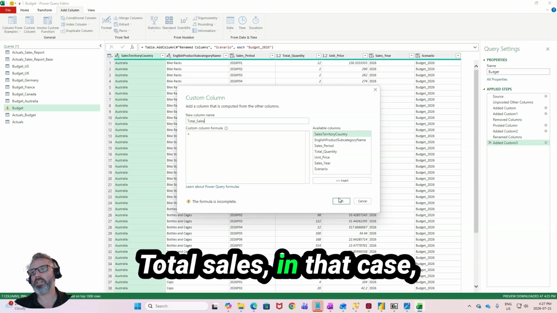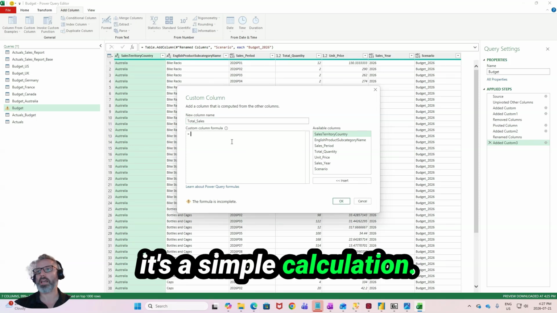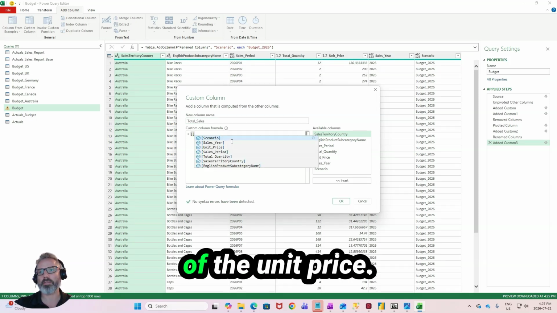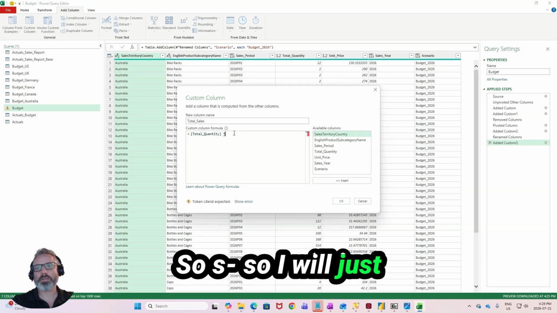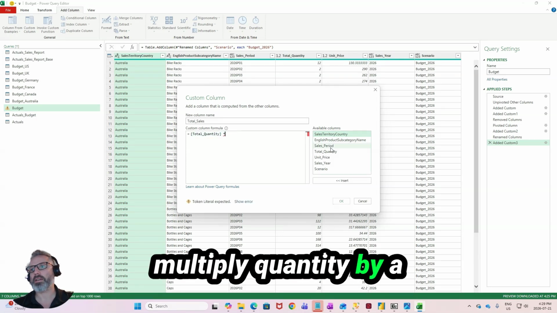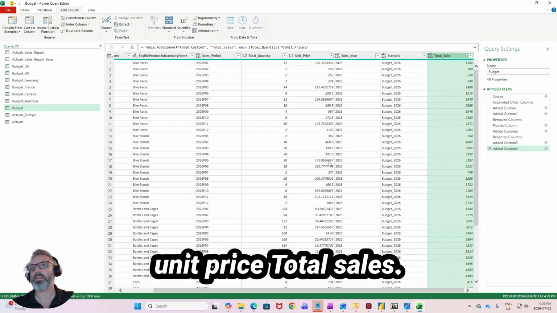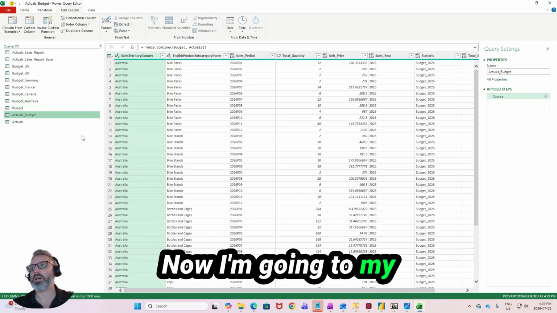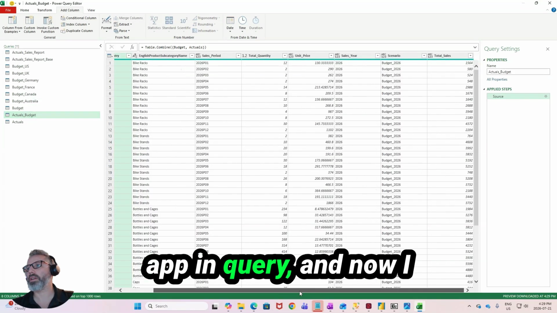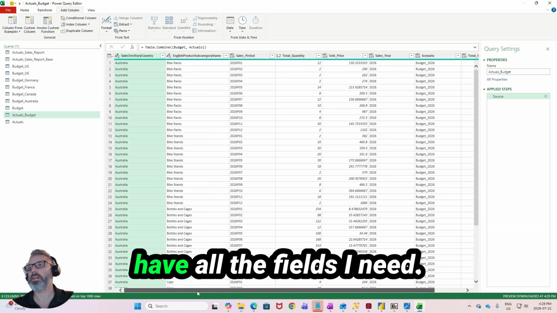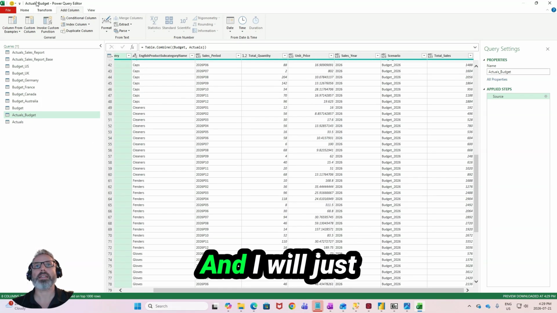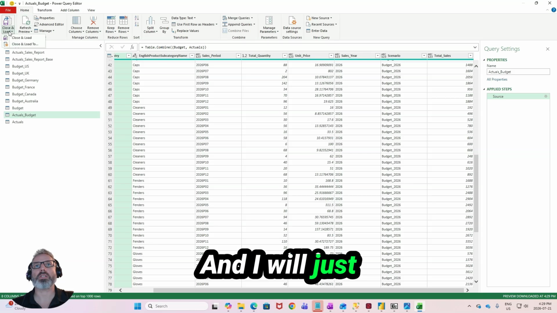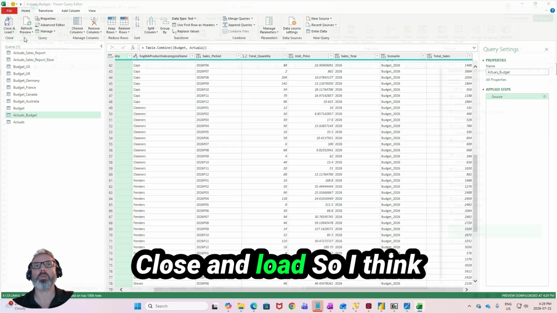So total sales, in that case, it's a simple calculation. It's the opposite of the unit price. So I will just multiply quantity by unit price to get total sales. Now I'm going to my append query, and now I have all the fields I need. And I will just close and load.